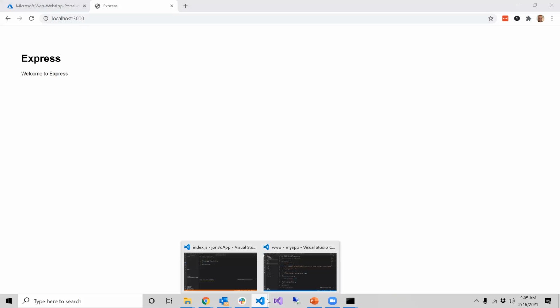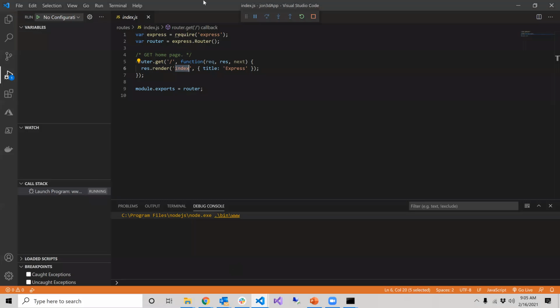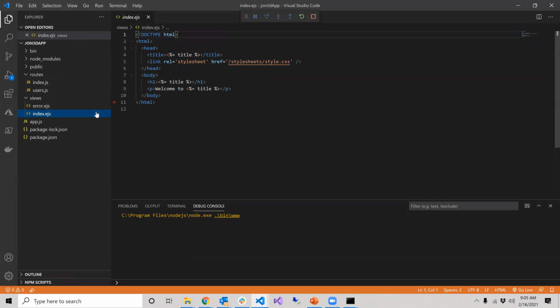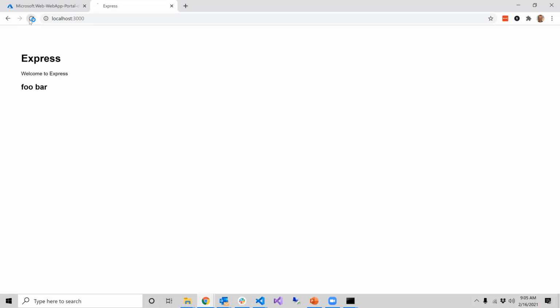If I come back to my app here and I look at index.ejs, I could add something here as well. Let's say h2, say foobar, save it, go back, refresh, it gets served up. So I can edit my HTML and add content there.